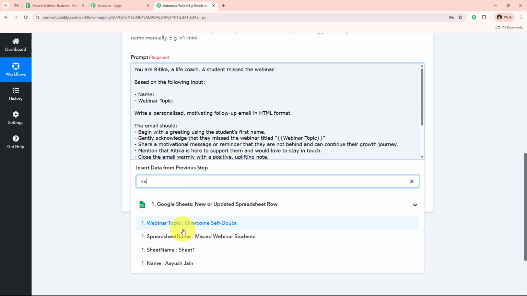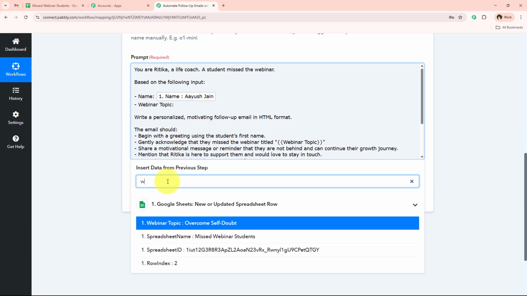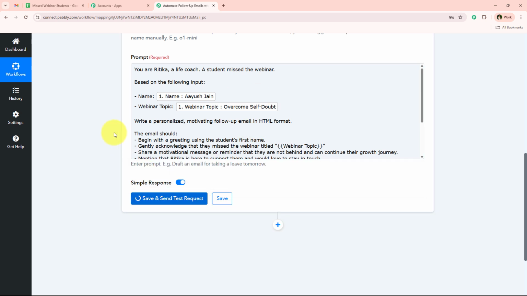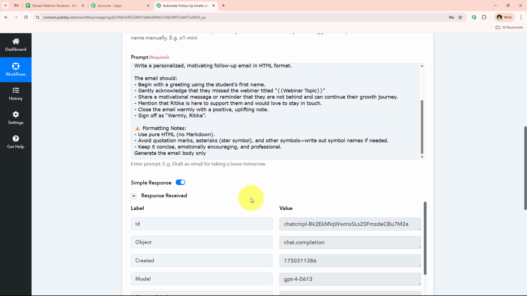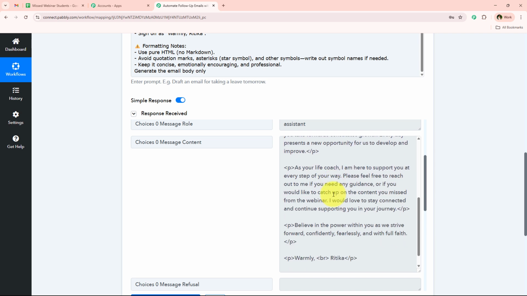First, I'm just going to map the name of the student who missed the webinar and then the webinar topic. And using these details only, automatically my AI agent is going to generate a follow-up email. For that, I'm simply going to click on save and send test request. And as you can see, I've clearly mentioned that I want the email body in HTML format only, so it is going to generate the email in HTML format only. And as you can see, we have successfully generated this.